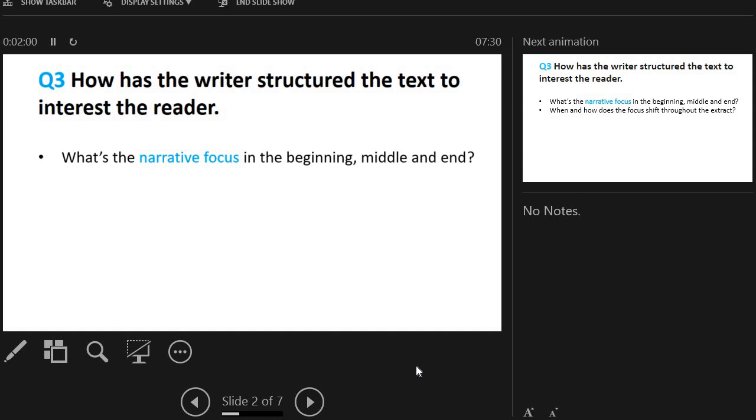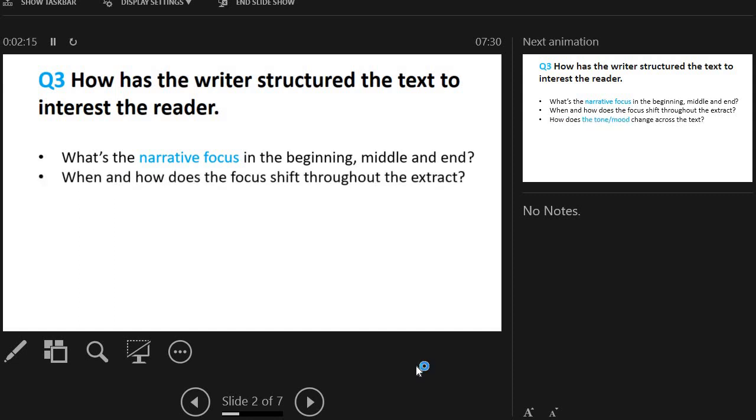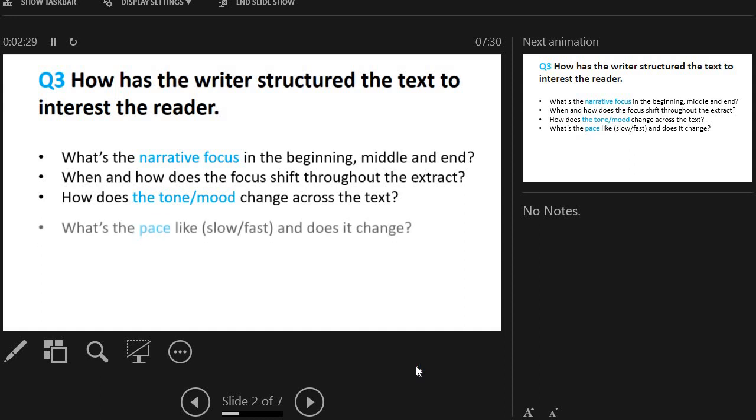Because this question is 8 marks, but we want 3 paragraphs, because you have to write 1 paragraph about the beginning, 1 paragraph about some kind of shift somewhere in the middle, and then the last paragraph is on the end. So when and how does the focus shift through the extract? How does the tone or mood change across the text? And link that change into those shifts of focus. How have they altered or developed that mood or tone?